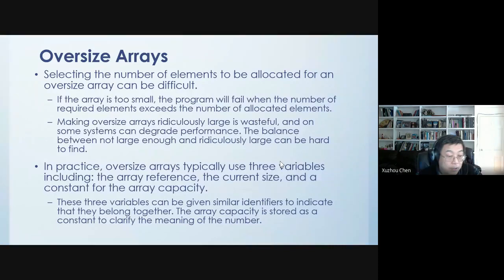So first, when you deal with oversized arrays, say you want to use the array, but you don't know the array size, then you need to figure out what the maximum number of elements you want this array to hold, and set up the maximum number. Then set up another number, which is the current number. That number is the current size of the array.